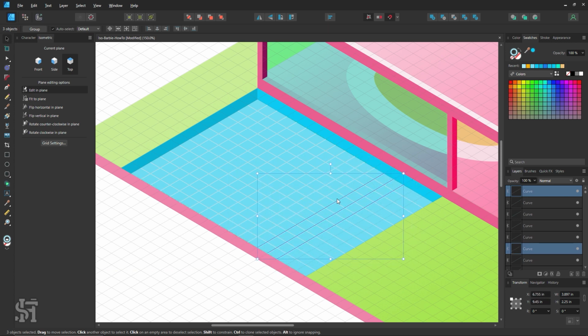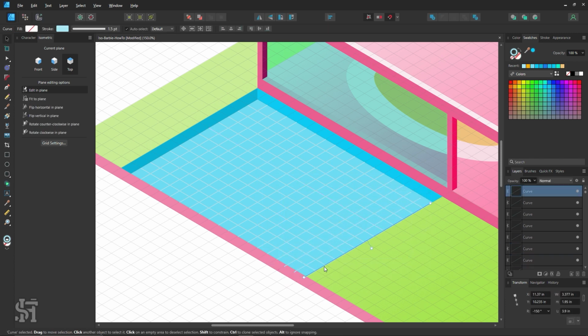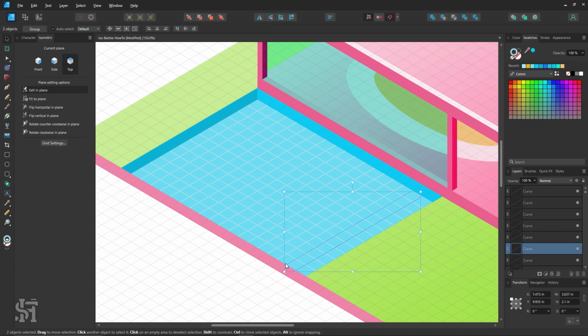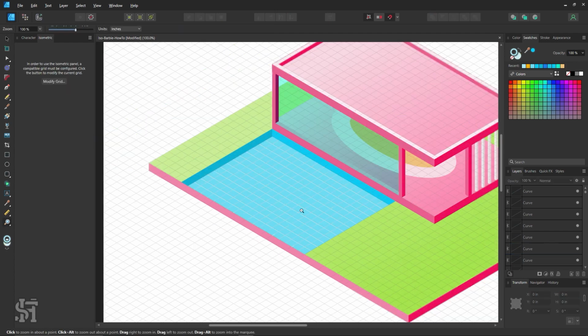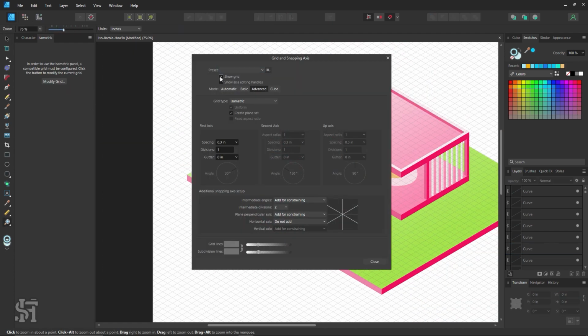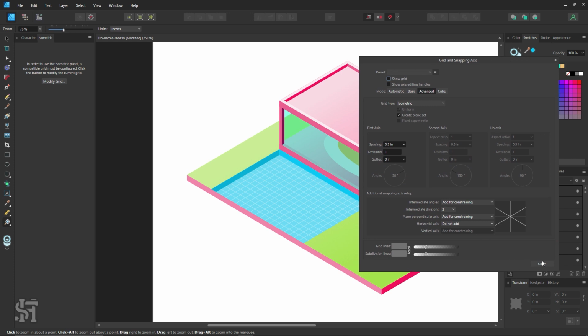Let's get over here. And then the last one is these ones. And I have an extra line here I don't need. And we'll move these ones up. There we go. Okay, so now we've got our pool lines.